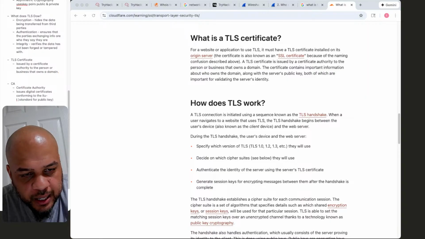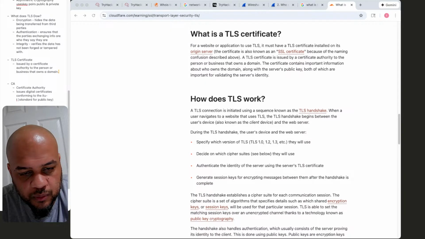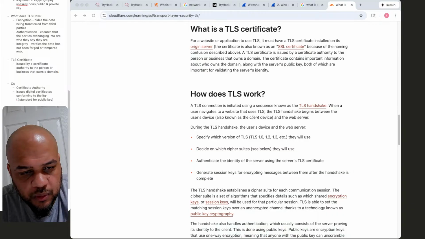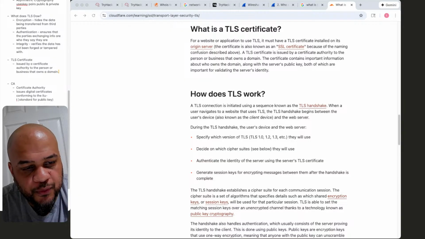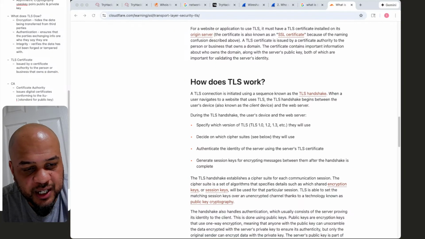In order for a website or app to use TLS, it must have a certificate installed on its origin server. The certificate is also known as an SSL certificate. The certificate is issued by the appropriate authority to the person or business that owns the domain. The certificate contains important information about who owns the domain along with the server's public key, both of which are important for validating the server's identity.